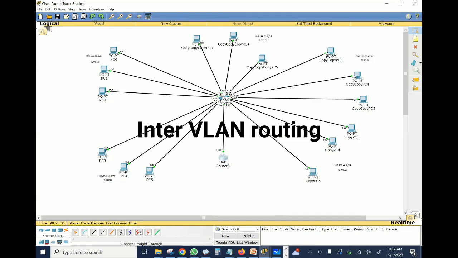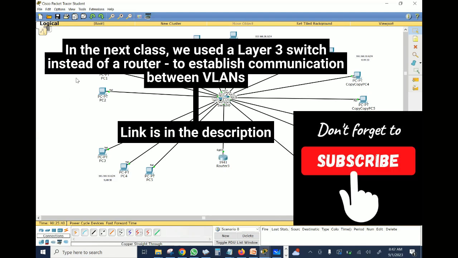So what we just did in this class is what is called inter-VLAN routing. Okay, so take note of that. So go and practice and practice. So in the next class, we will be making use of a layer 3 switch. Okay, a layer 3 switch instead of a router. Okay, that is the second method of establishing communication between two different VLANs.